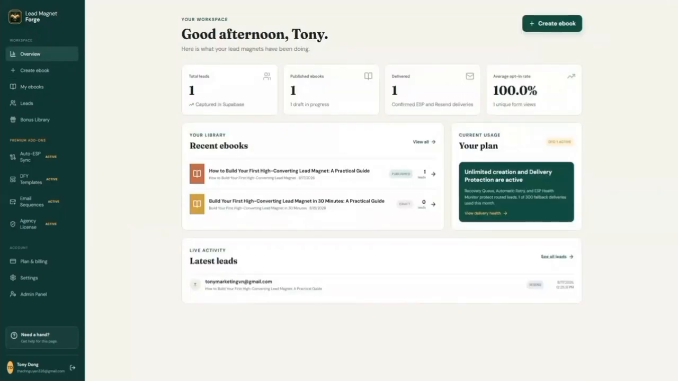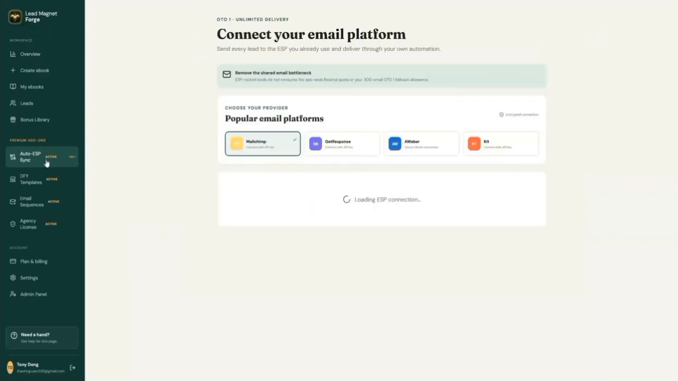In just a few minutes, we moved through the complete lead magnet workflow. We defined the audience and outcome, generated a structured 5-chapter ebook, edited the content, selected a coordinated design, reviewed the real PDF, published the ebook, customized an opt-in form, and captured a test lead.